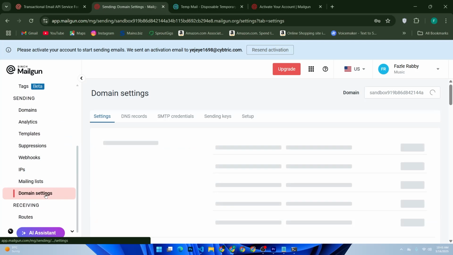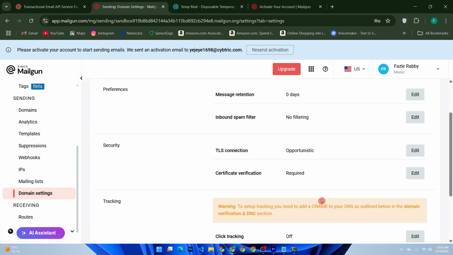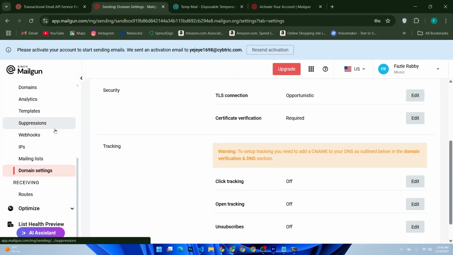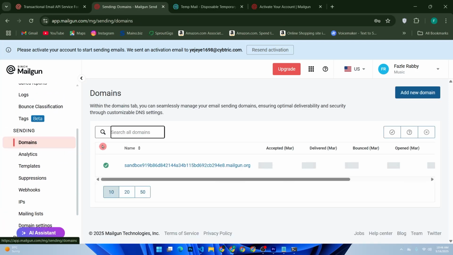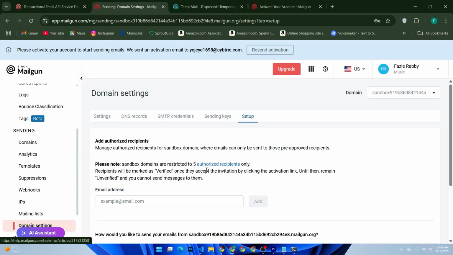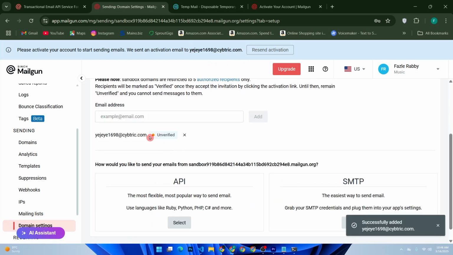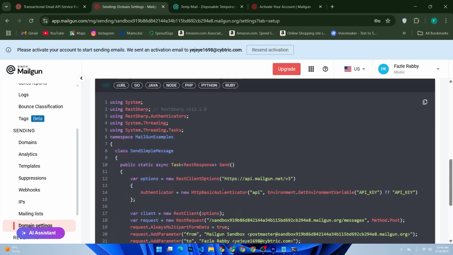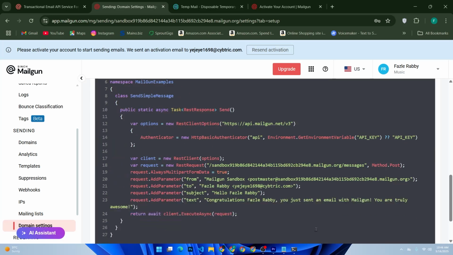Now let's add the meat of our function. We will use a post request to send the email. Here's the full code. A few things to note. The from address must use your sandbox domain. The to address needs to be a verified recipient in your Mailgun account.